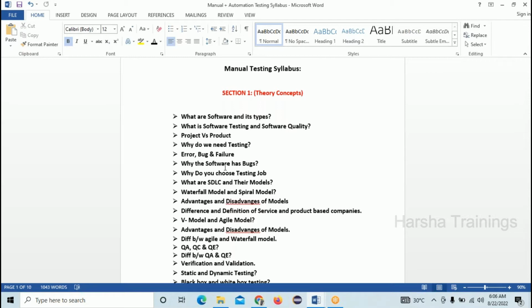If you know the basic knowledge, a basic overview of testing, then only you will have an idea after getting selected into a company, right? So you should have some basic knowledge of manual testing. For example, if you want to build an apartment or house, you should have an idea of how you need to construct it, right?